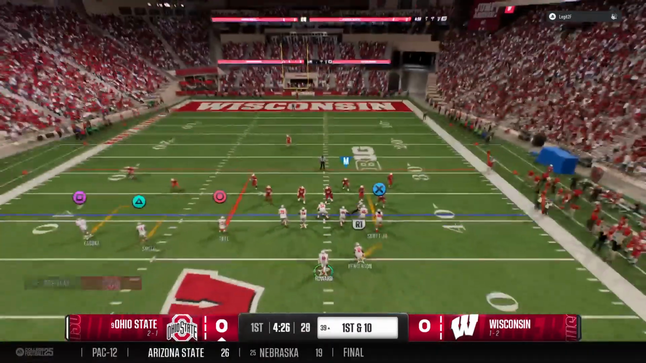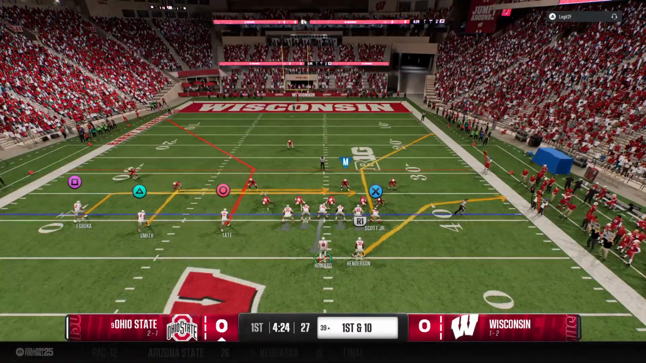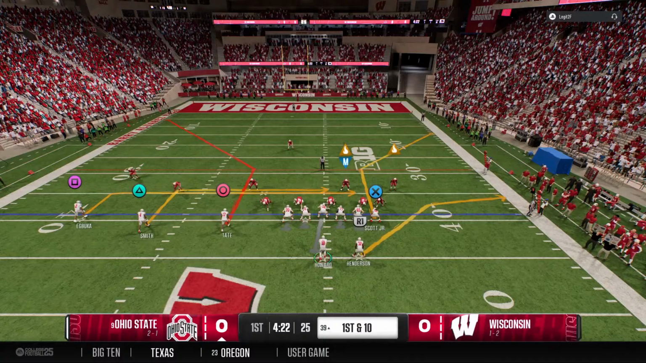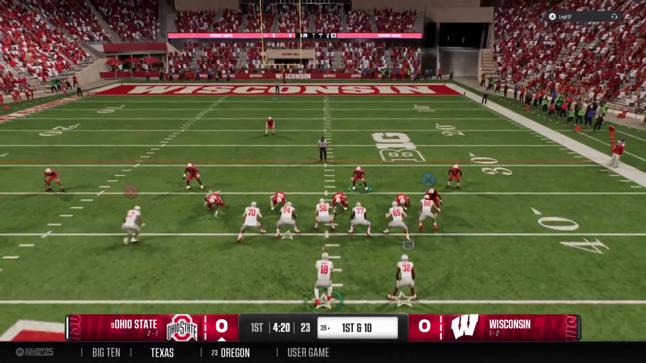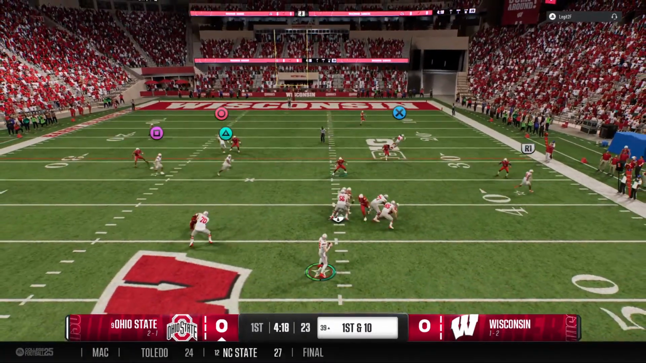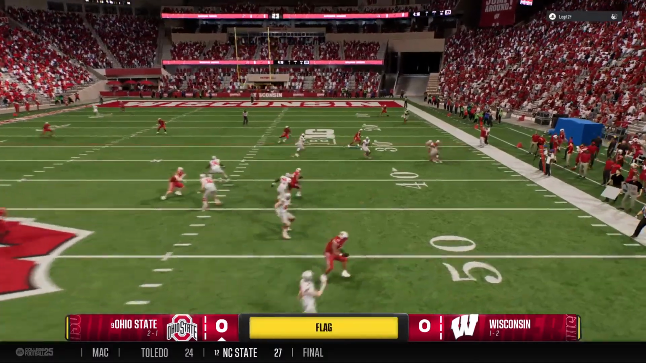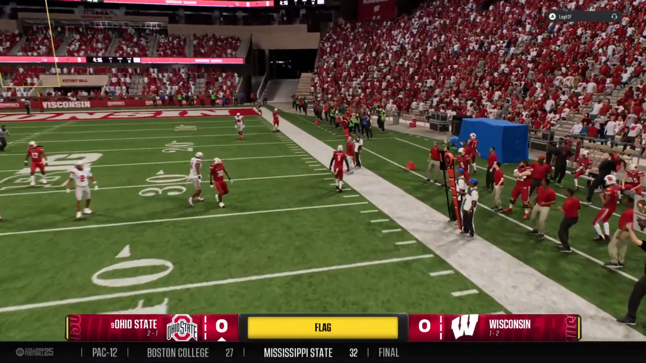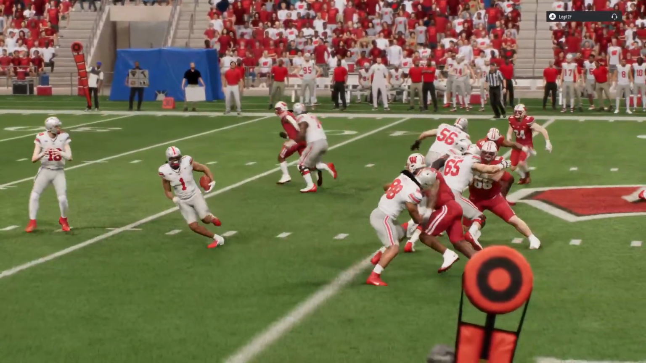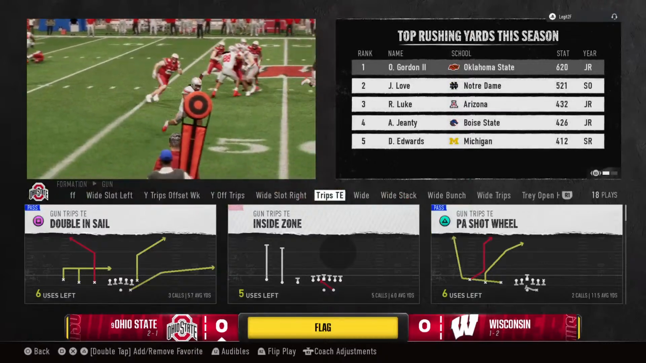And the Buckeyes will have it 1st and 10. Looking for a man. It's Howard. He just throws it away, and I think the flag's going to be coming in. There it is.